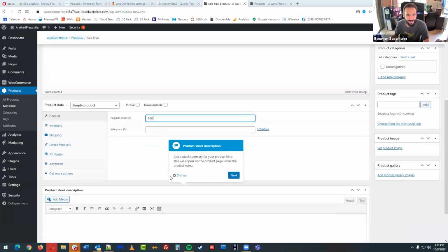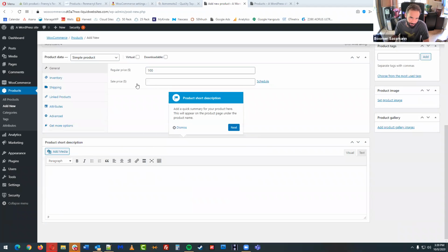Short description down here. Oh, and actually, before I move on, there is a sale price option. We'll do 95. What that's going to do is it's just going to have the price with a little strike through. And then it's going to say it was this, now it's this. So that's good use for the sale price. And they do also have a schedule option, which is kind of cool, where you can say it should start this discounted price at this point and then stop at this other point.